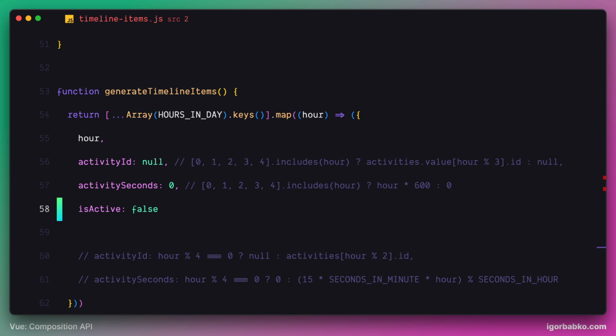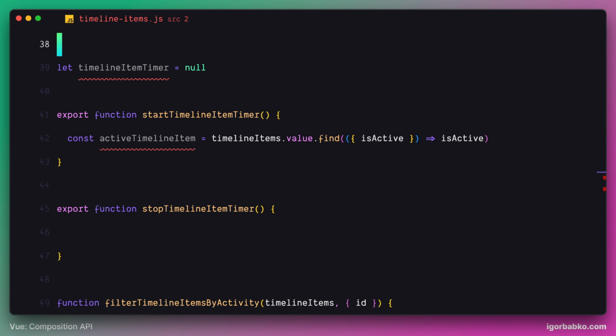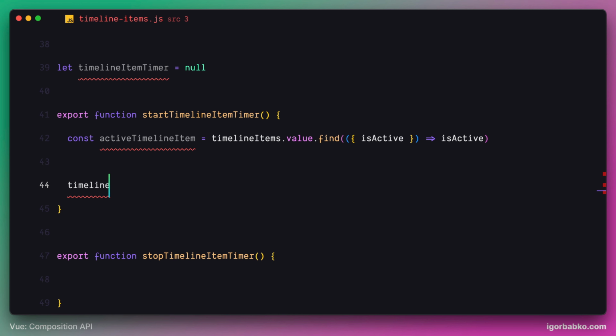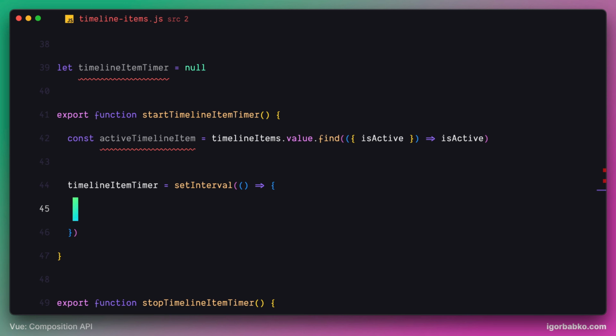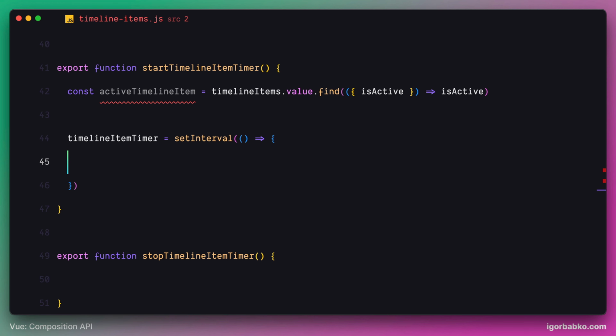So now we have to register the function that will be executed every second, because we have to update the time every second. So right here, I'm going to call the setInterval function to register a global timer, which is going to update the active timeline item object. And specifically, we have to update the property called activity seconds.